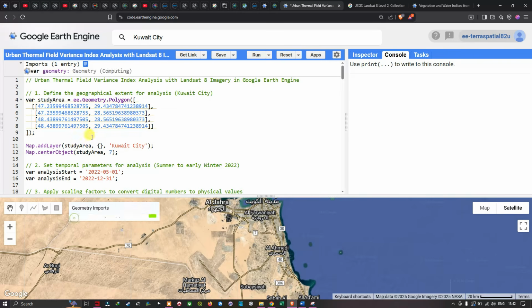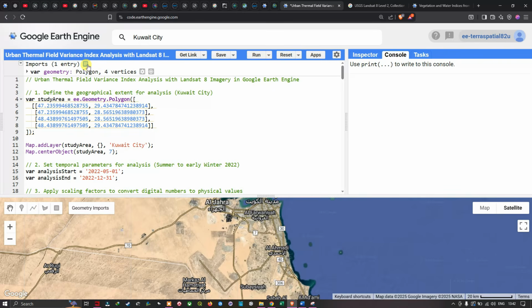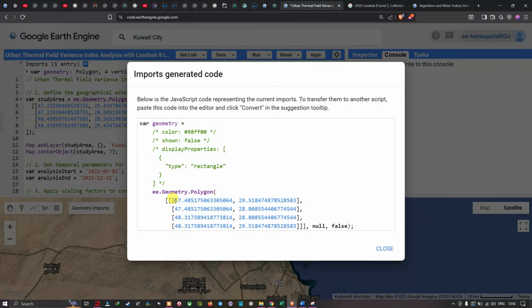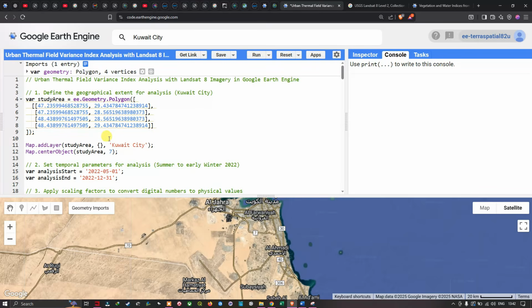Now I'm going to copy the latitude and longitude of the study area using the option called show generated code. From here I'm going to copy the latitude and longitude of our newly created study region using Ctrl C on my keyboard. Once you have copied it, next I'm going to paste this latitude and longitude inside the variable called study area. So I'm going to select this and paste it using Ctrl V on my keyboard.